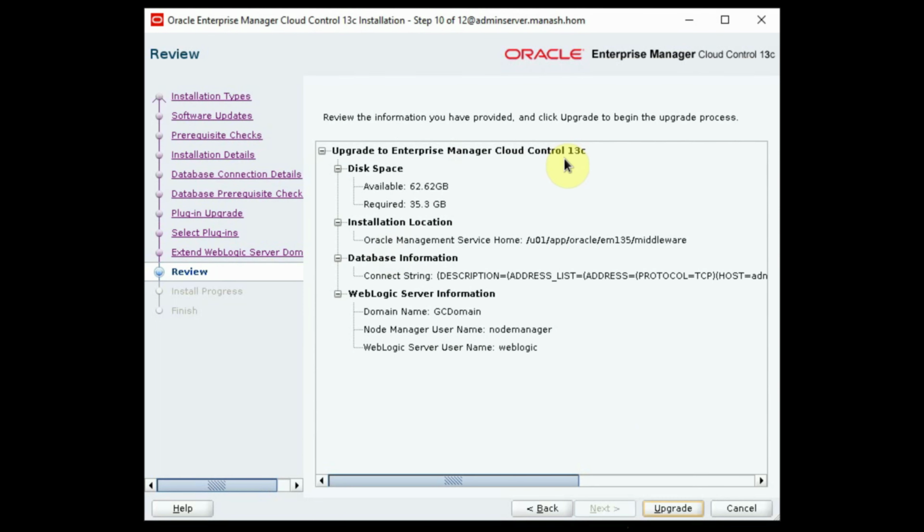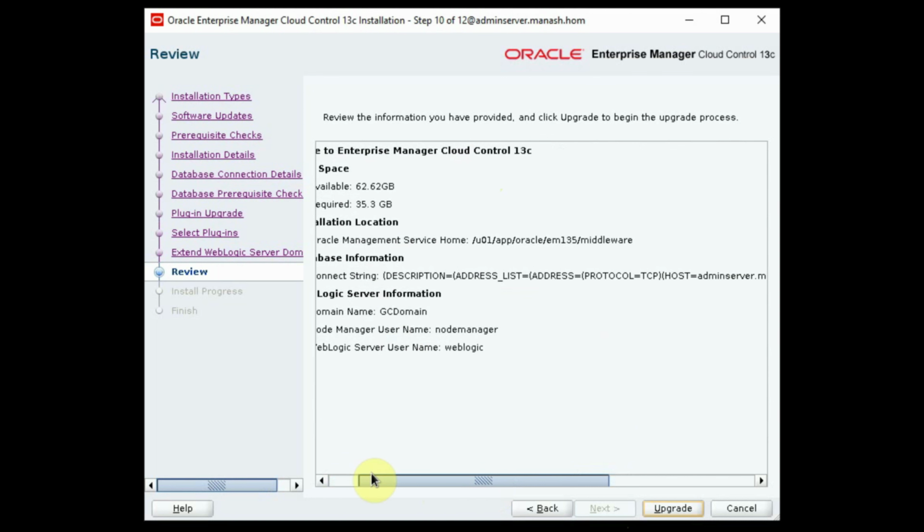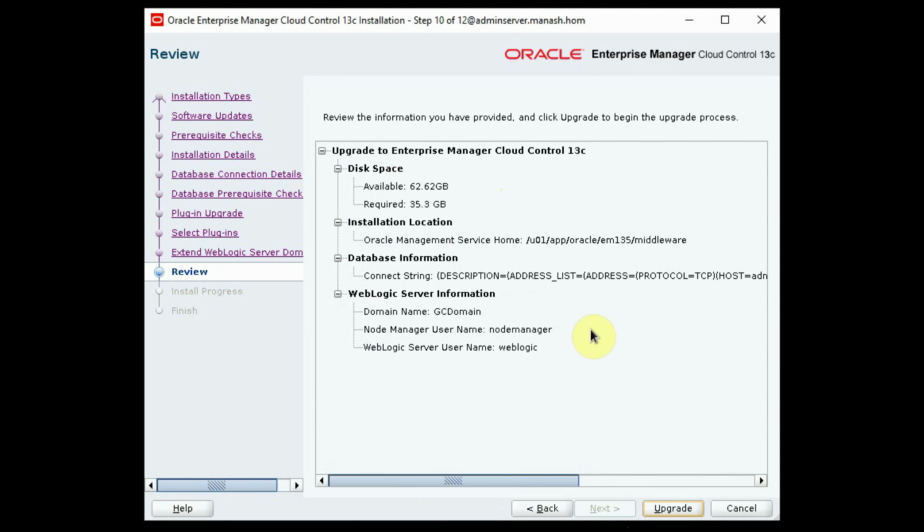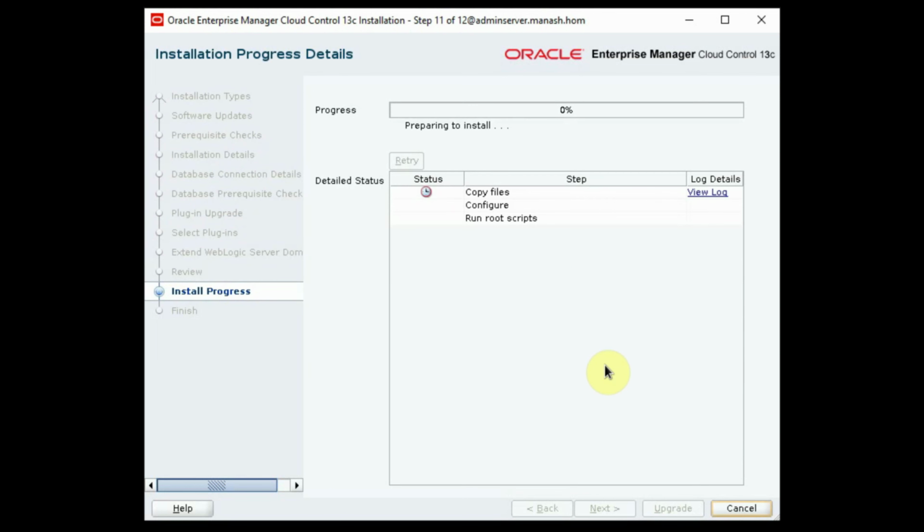In this screen, it is giving a summary before starting the upgrade process to validate if everything is good. And we are okay with that, and then we will click on this upgrade button to start the upgrade. In this screen, we can track the progress of the upgrade, and this list of detailed status will keep increasing as it enters into new sections. And you can also click on this view log link to see the logs, what's going on behind in detail.